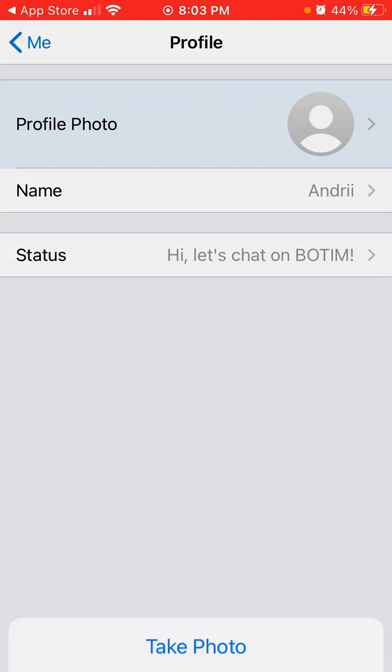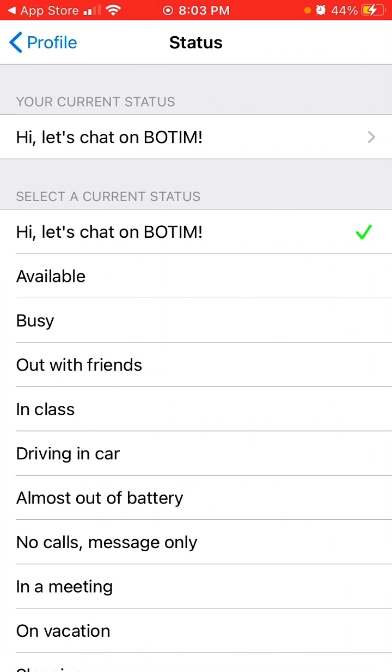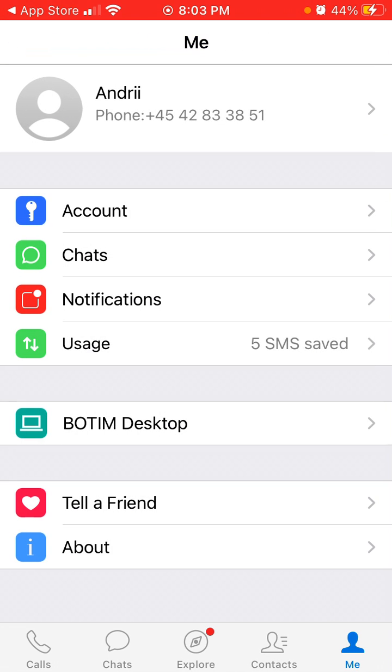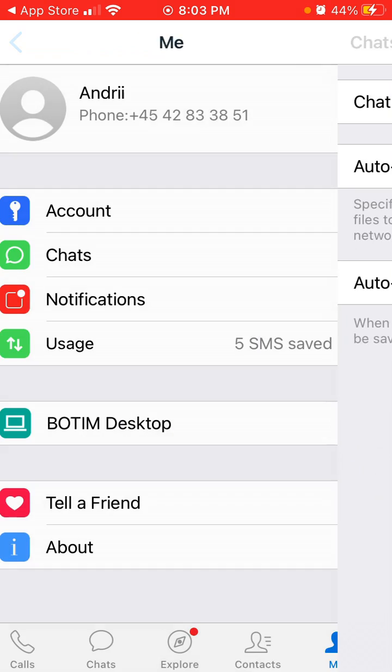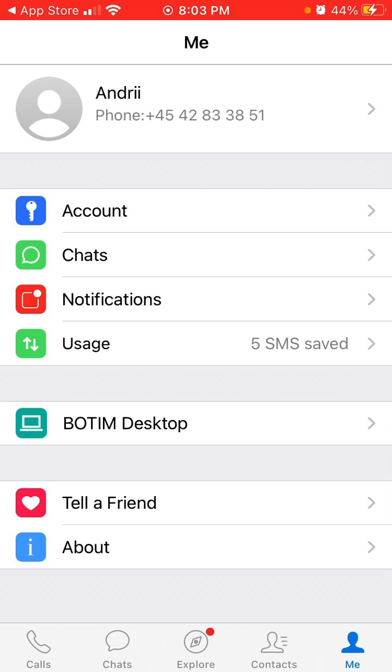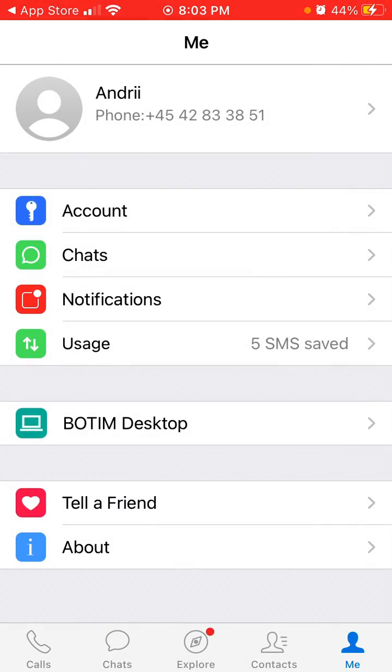Just go there. You can adjust your profile photo, change your name, change your status. What else? You can see your chats, settings, and there is also a BOTIM desktop app, which you can enable by scanning a QR code.